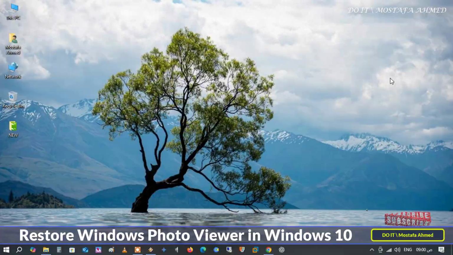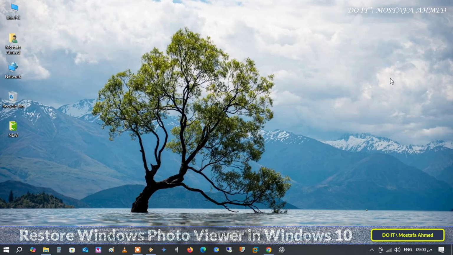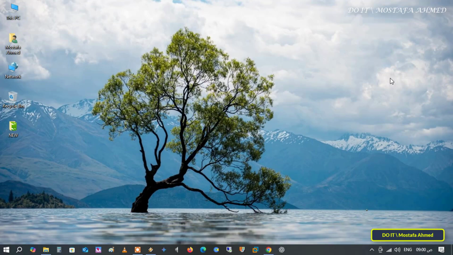In this tutorial, I'll show you step by step how to restore Windows Photo Viewer in Windows 10. As you know, Microsoft replaced Windows Photo Viewer with the new Photos app, but many users find the new app slow, cluttered, and less efficient. The old Windows Photo Viewer was lightweight, fast, and straightforward. It opened images instantly, without unnecessary features or integrations.